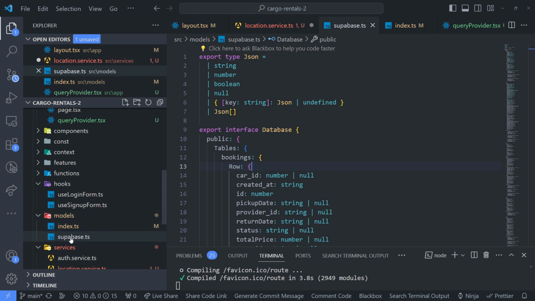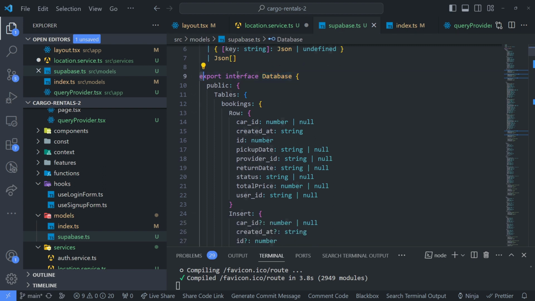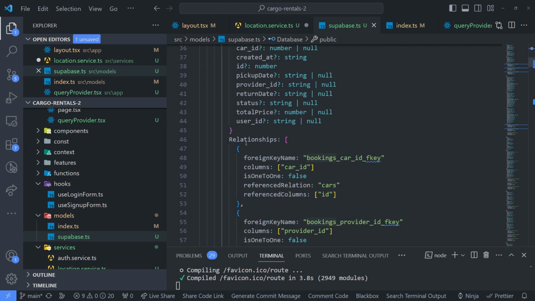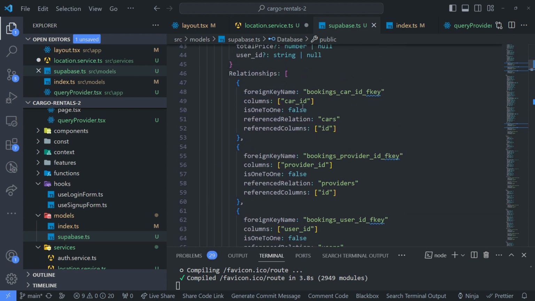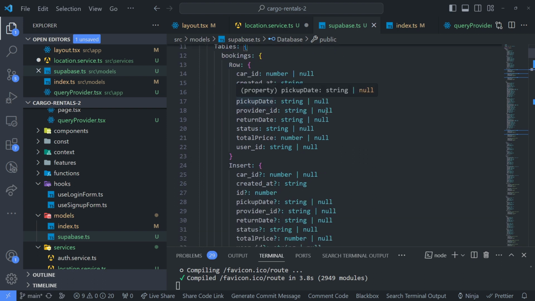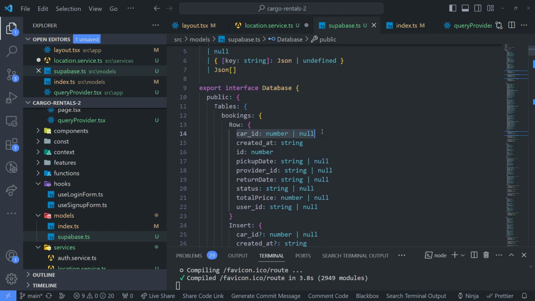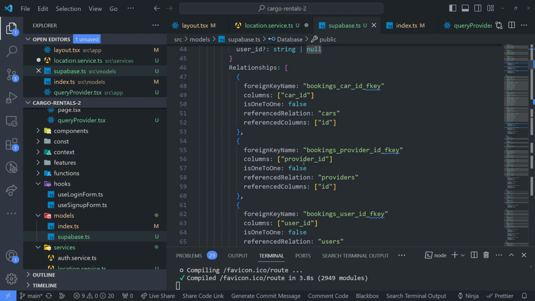So as you can see, supabase.ts, and here we have all the types for our databases, right? So this is export interface database, and here we could see all the tables, for example bookings. We could see other ones like cars, including all the relationships we have for our table, and all the CRUD operations as well, right? So as you can see, there are the types, for example this one, number or null. So all the columns we have with their types.